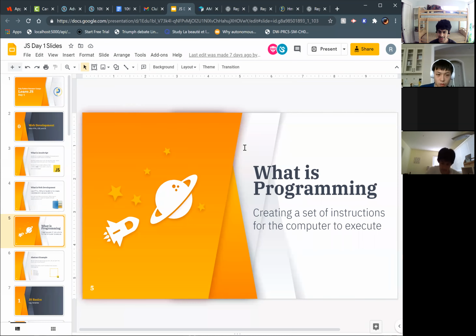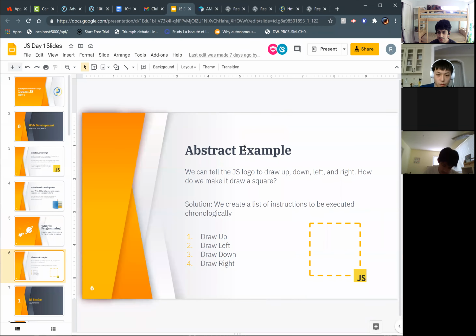And then just fundamentally, programming is creating a set of instructions for the computer to execute. And the important thing to know for synchronous programming is that these instructions are executed chronologically. So if we want this JavaScript logo to draw a box, it's going to draw up, left, down, and right. But the important thing is it does all of those instructions in order instead of just trying to do all of them at the same time. We will actually look at programming where you write code that doesn't necessarily run in order, that's asynchronous programming. So yeah, I think that's in our day 5 slides.